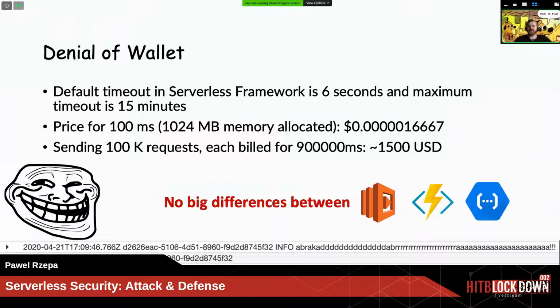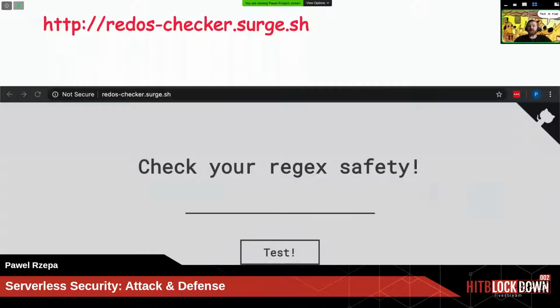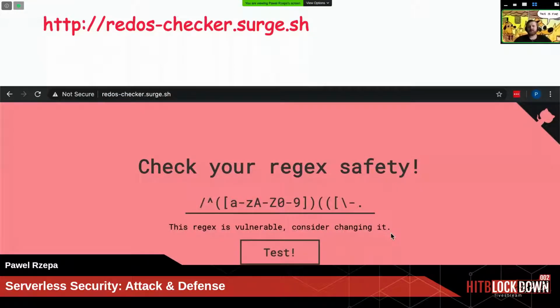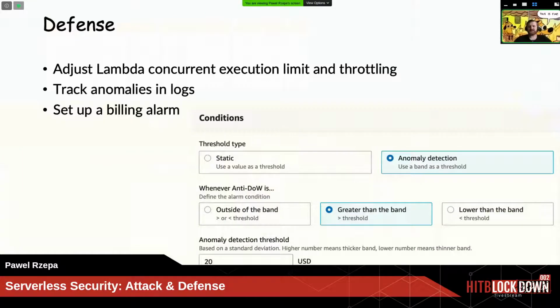Regarding pricing, there are no big differences between Azure and GCP. GCP is almost twice as expensive. However, instead of 1 million free requests, you get 2 million free requests. So in general, we can say that there are no big differences between the providers. If you're unsure about your regular expression, it's always a good idea to check it against ReDoS attacks. There are many available online tools, like the ReDoS checker at search.sh, and by just pasting the regexp, you can test whether there are possible ReDoS attacks.